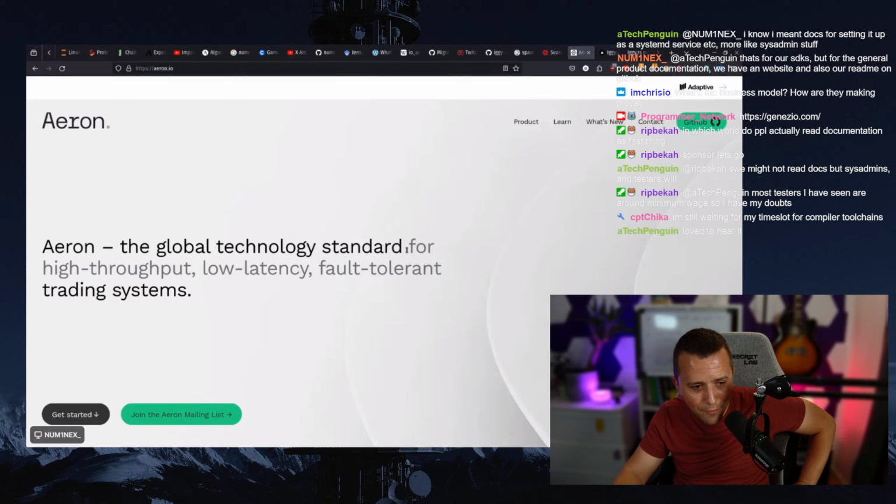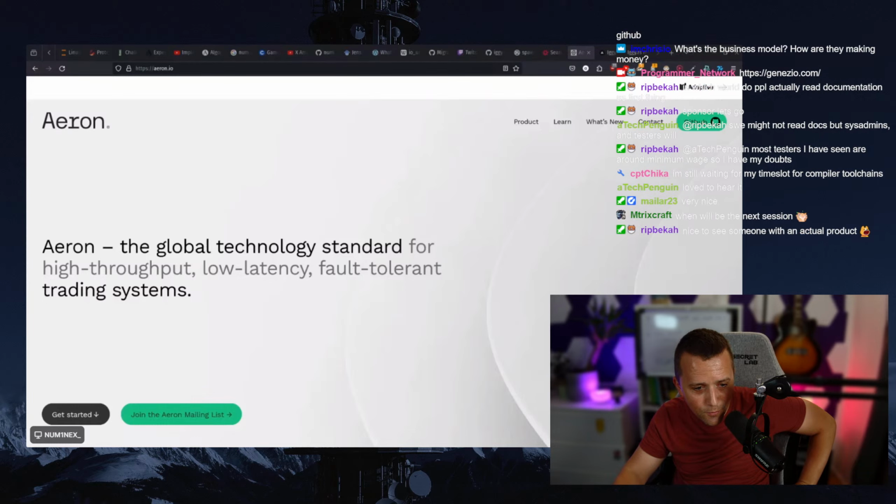Chica says, I'm still waiting for my time slot for compiler toolchains. Whenever you want, dude. I mean, whenever you want, man. And yeah, it's always nice, of course.